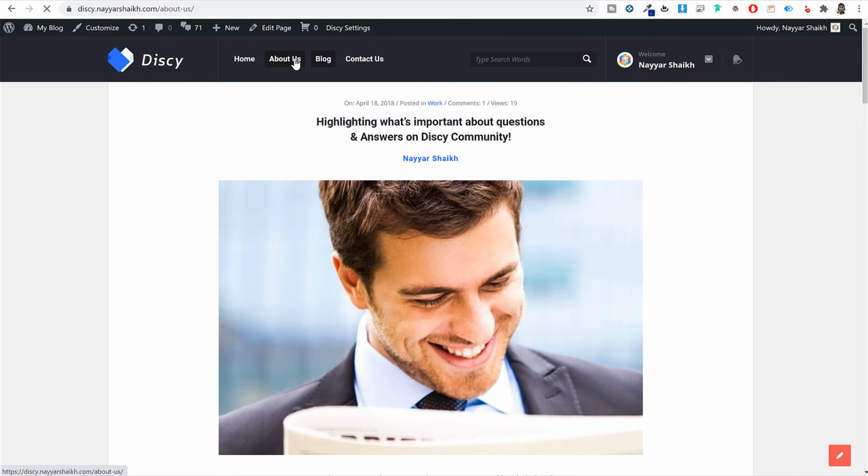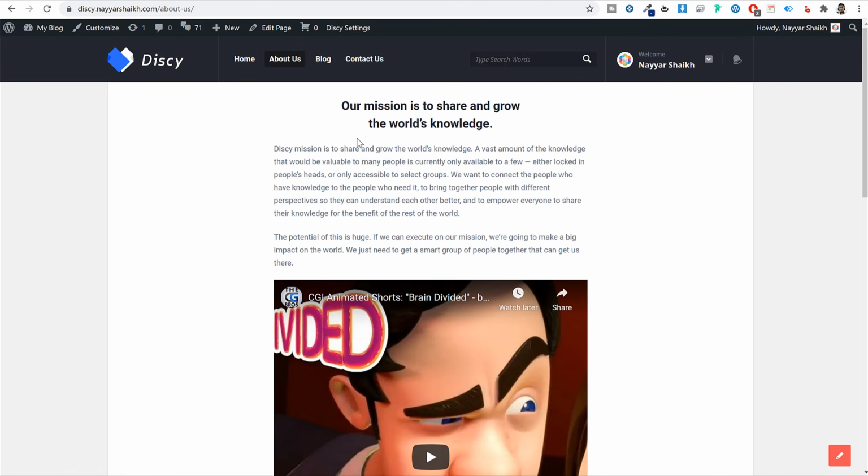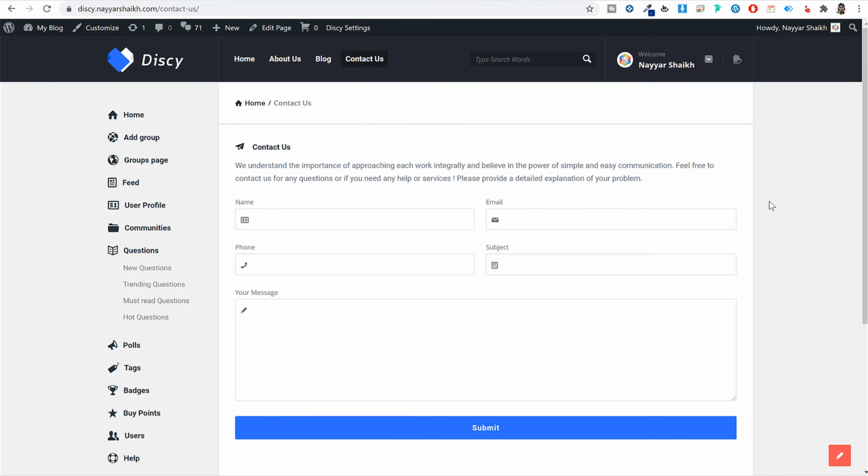We'll also see how to create different pages, like we'll see how to create the about page. We'll see how to create a contact page. So if somebody wants to contact the administrator of this website, they can simply fill in this form and they can contact you. So these options are also given over here.